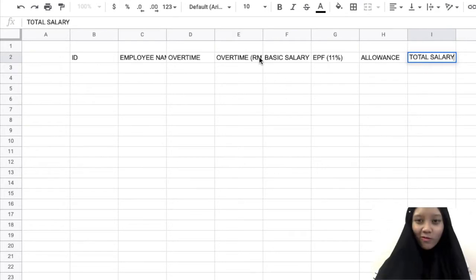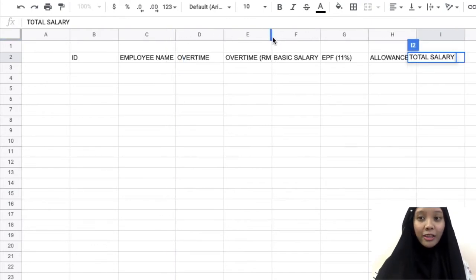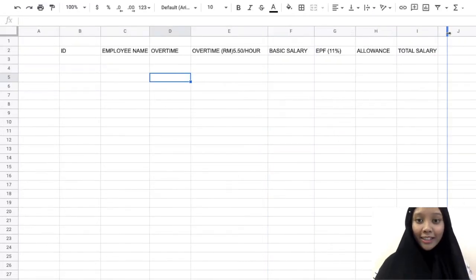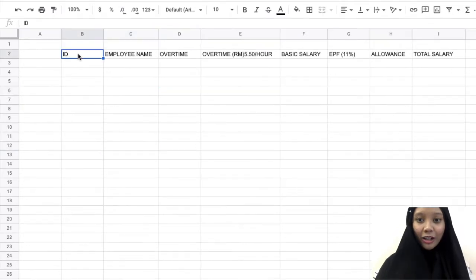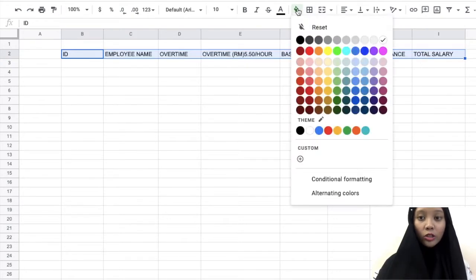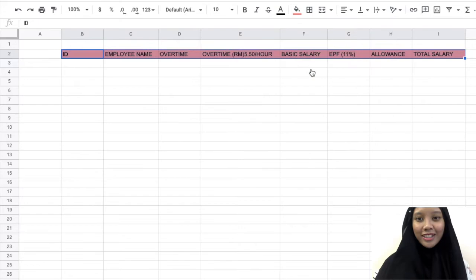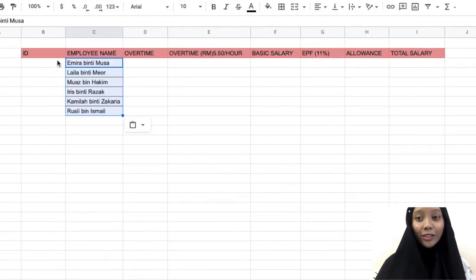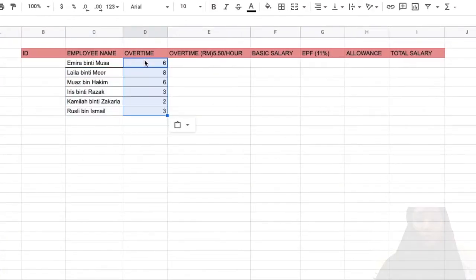So there's an overlapping over here, but don't worry, you can adjust the size of column by dragging the end of the cell up here. There you go. You can fill the table header with any color by highlighting the title and click the fill color icon. So let me choose pink because I love this color. Then continue to key in the other datas.